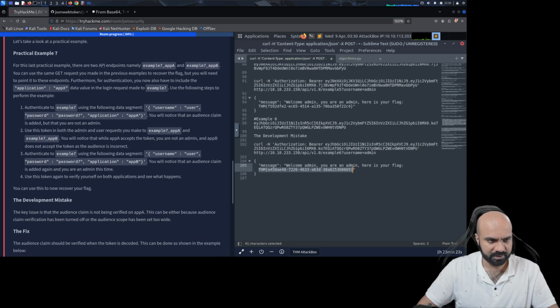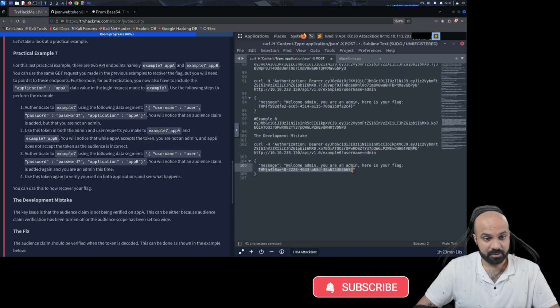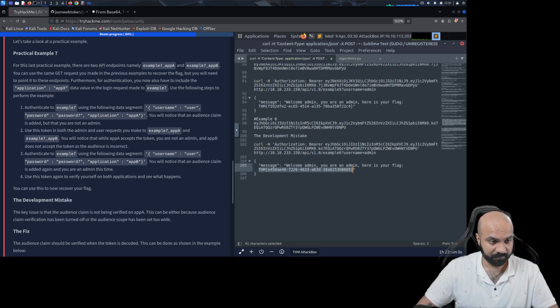Okay, we'll see. You can use the same GET request you made in the previous example to recover the flag, but you will need to point it to these endpoints. Furthermore, for authentication, you now also have to introduce the application app X data value in the login request made to example 7. Use the following step to perform the example. Okay, authenticate to example 7 using the following data segment. User is okay. All right.